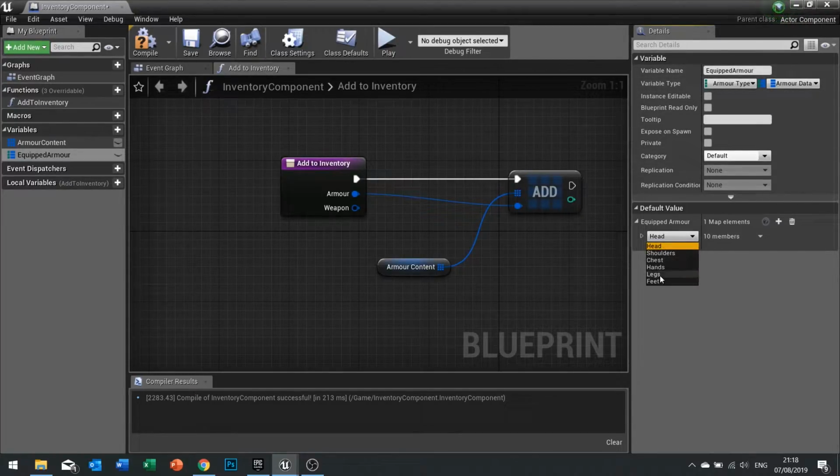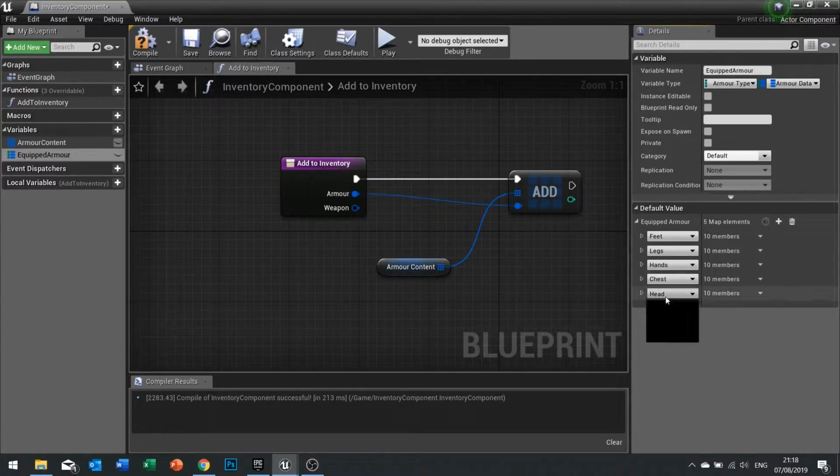So the easy way of doing that is to do the last one first, then add another one, and we can change that to legs, then hands, chest, shoulders, and then head. And there's all our slots for our various pieces of armor. It doesn't matter which order they're in, as long as they're there.